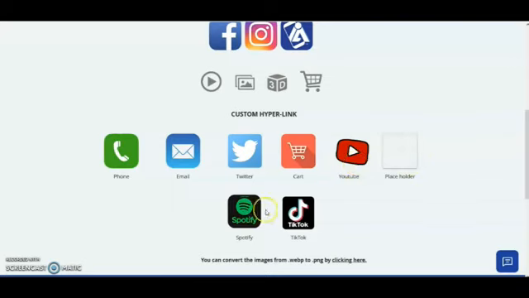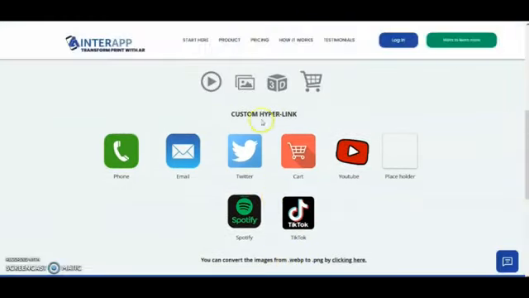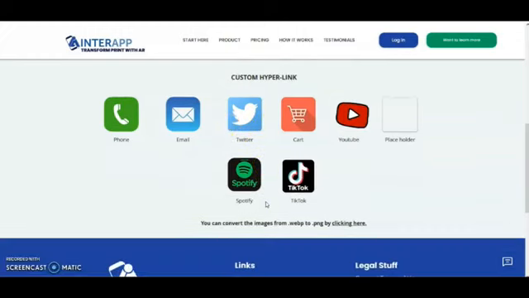I'll get into that, Spotify, TikTok, and we'll add more to these as we discover we need more. But you can download these from our website and use these within your campaign, or you can create your own custom buttons. Just make sure they're 200 by 200 pixels.